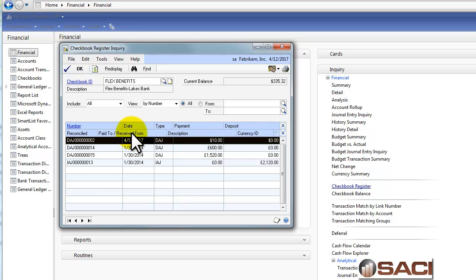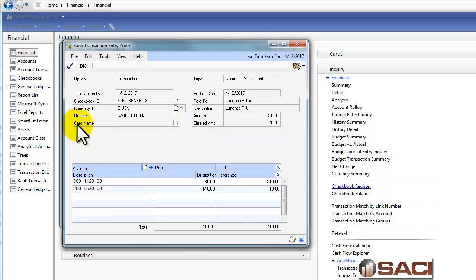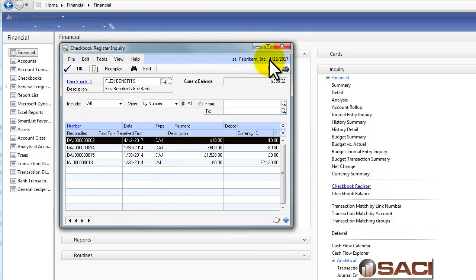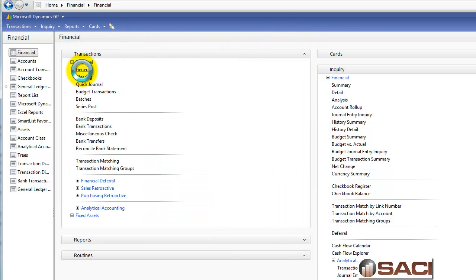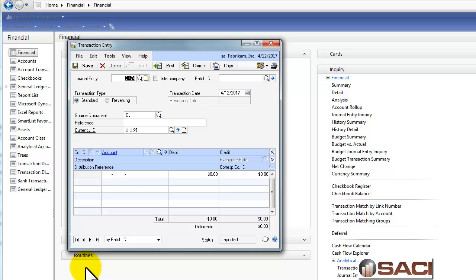So here's my transaction for $10, and we'll drill down and we can see the full name accordingly, and we can see the account number it was coded to. Let's also now go and look in the general ledger entry, and we should be able to have that pull up as well. And there it is. And again, the reference name is exactly as it was entered in the previous system.